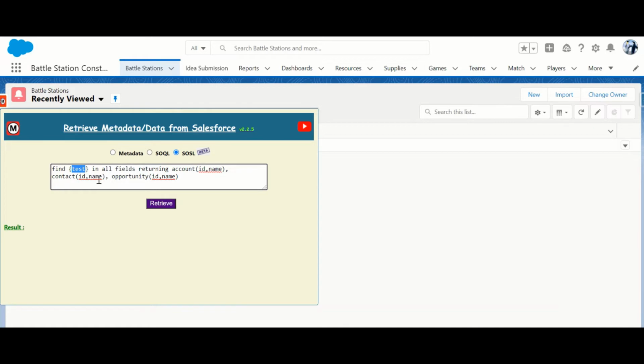in all the fields of account, contact, and opportunity. If a match is found, then it will return the ID and name fields from the account object, ID and name fields from the contact object, and ID and name fields from the opportunity object. Right. So let's now run this query.